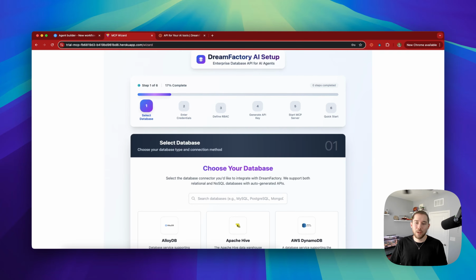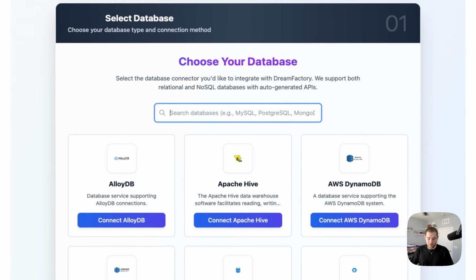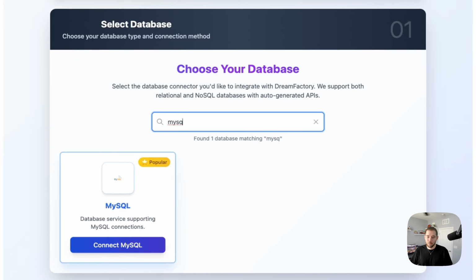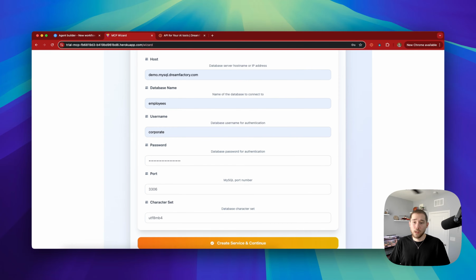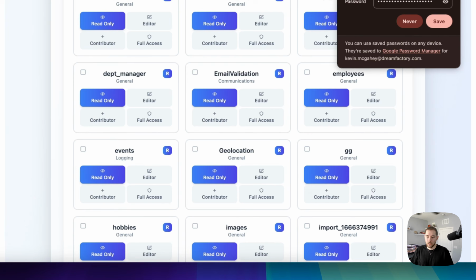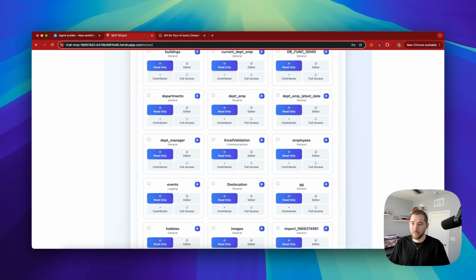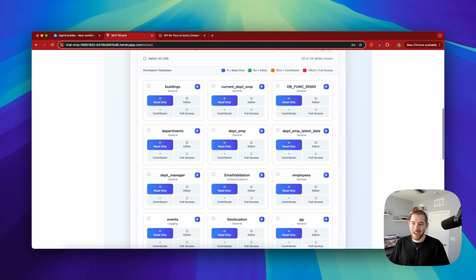Here in our MCP console, we can establish our connection. As mentioned, we support every popular database, vector store, and file store system. Here, I'll just search for MySQL, and I will start establishing my connection. Here, I've plugged in my credentials, and I'm ready to proceed. I've successfully connected to my MySQL instance, and I have all of my tables exposed here.